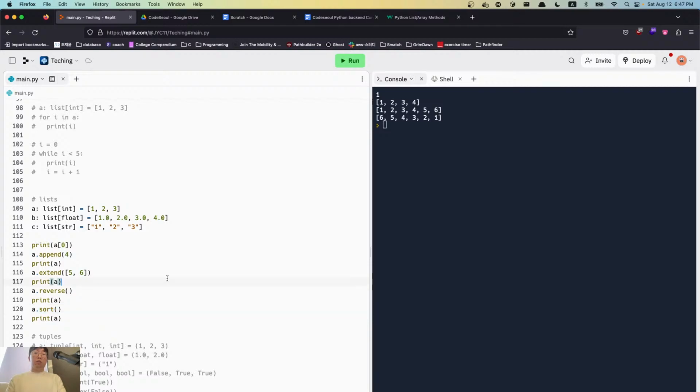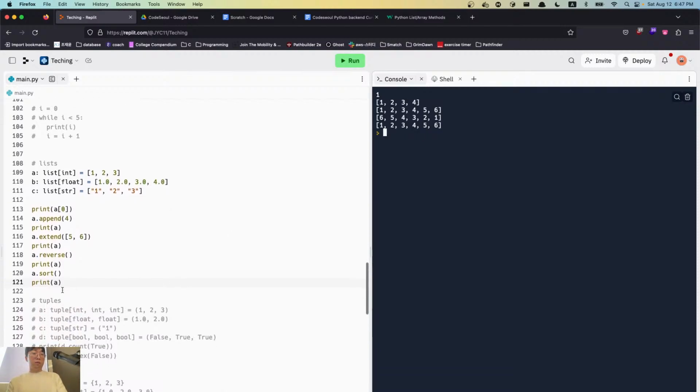And what if you want to sort the elements inside the list? You'll use the sort function. Right now it's been reversed, but what if you want to sort it in ascending order again? So we'll do sort, then print A. So we'll get 1, 2, 3, 4, 5, 6. So these are the things that you can do with a list.